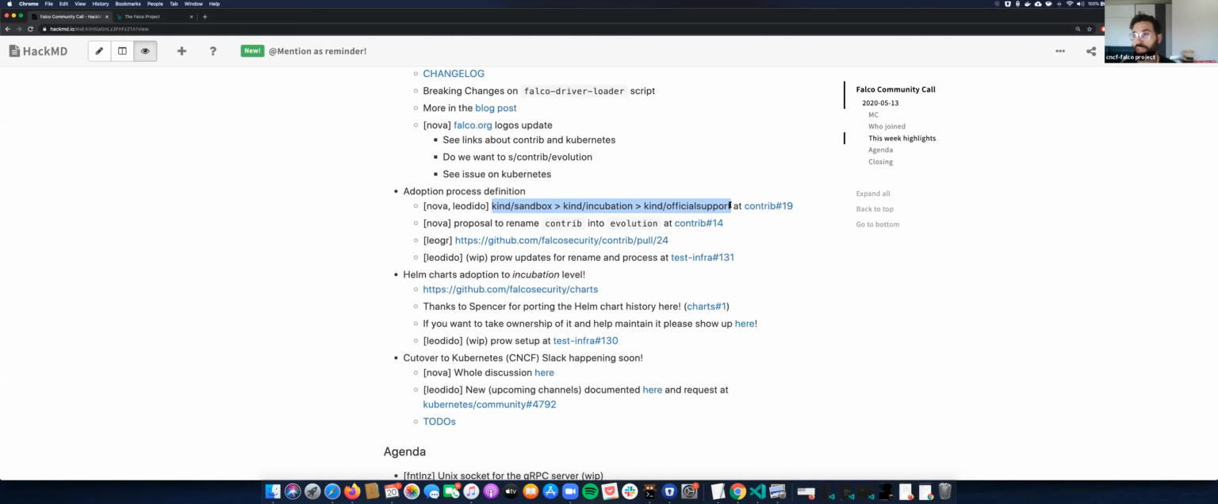Sandbox will contain opening an issue in the contrib repository, which will be renamed to evolution, with the label kind sandbox. It acts as a proposal for a project to become incubated, sandboxed into the evolution repository.